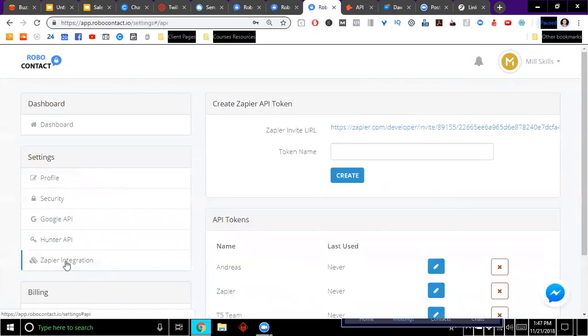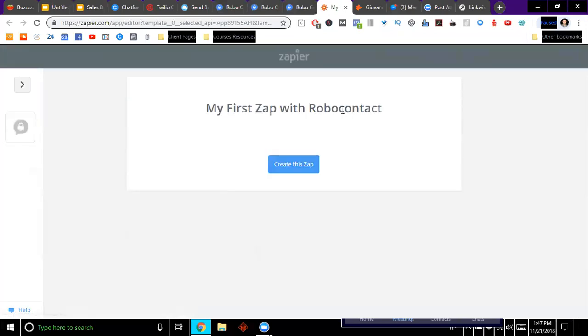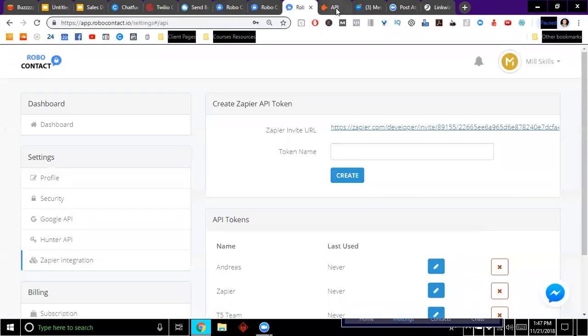Now, what I also could do is set up my Zapier. Just while we're here, it's a good thing to talk about. If you want to integrate it with Zapier, if you want to take your RoboContact leads and drop them into text in bulk, or vice versa, you want to take your ClickFunnels leads or your Facebook lead form leads and drop them into RoboContact, what you're going to want to do is click this link. It'll take you to an invite page. I've already been invited, so that's why it's there.